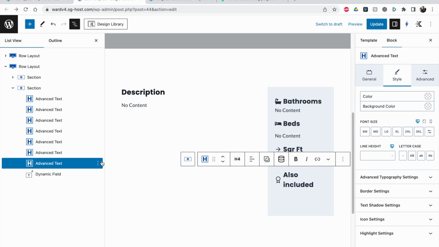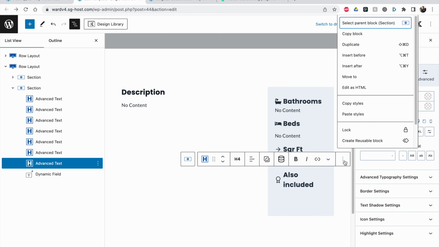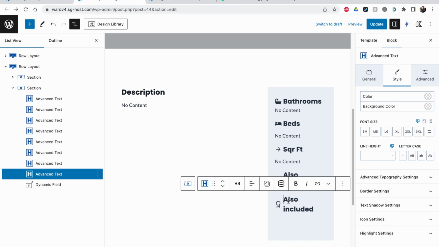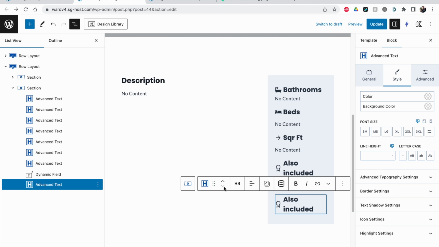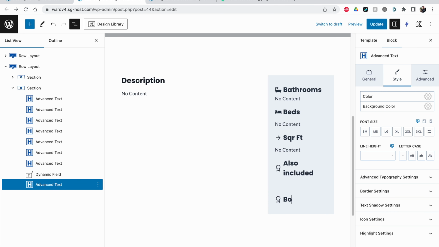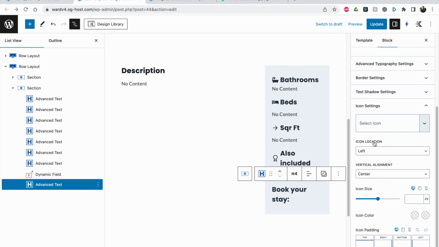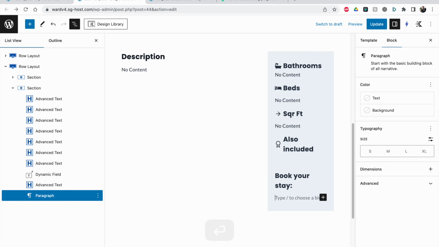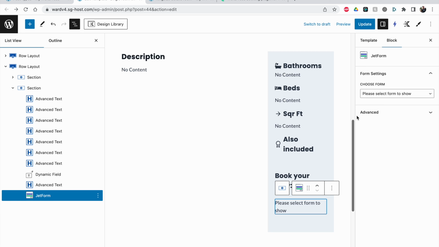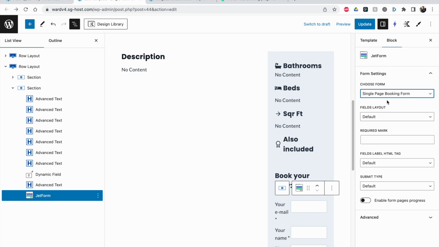Let's maybe pick the heading. We're going to duplicate it. And then we're going to add one below, and we're going to say "Book your stay," and then remove the icon like this. And then underneath we're going to search for the JetForm. We're going to insert it. Now we have to select the form. So if you followed along in the previous video, you will have this one, the single page booking form, automatically created for us. So we insert it.